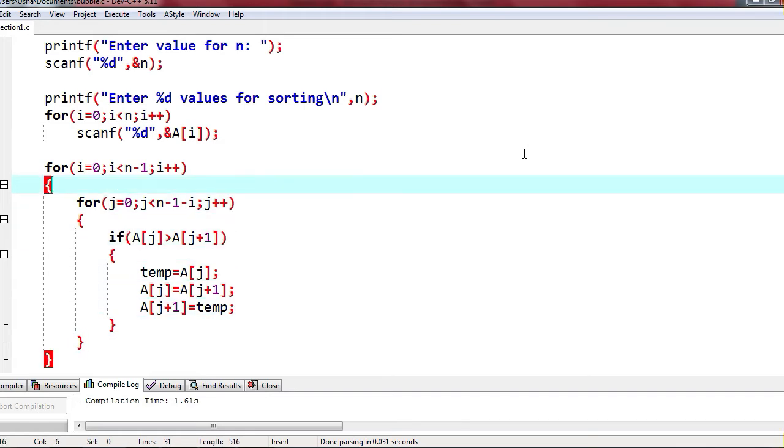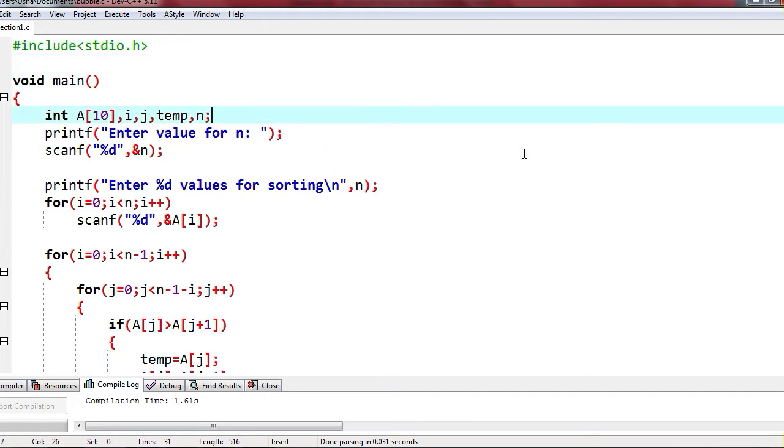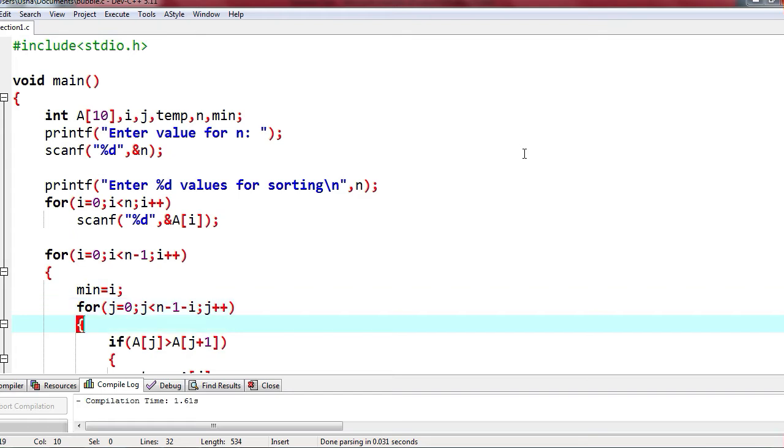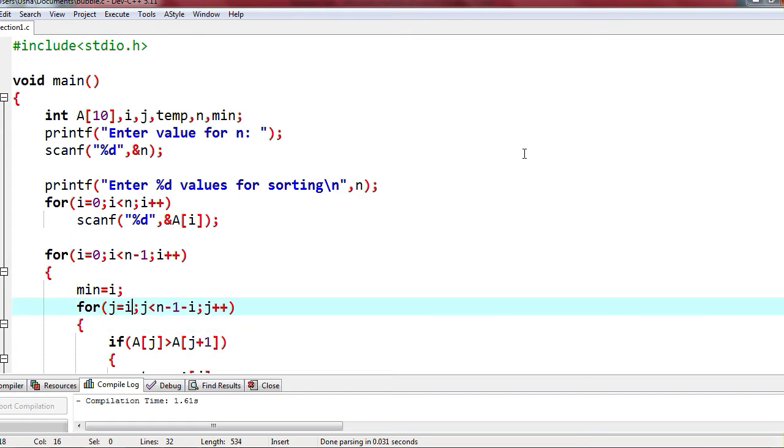First we will ask the user to enter number of values, then we will accept that many values and store it in the array. Now we are going to write the loop for sorting. As per the first method, we need one more variable called min. Here i = 0, i < n - 1, I will write min = i. Next j = i + 1.